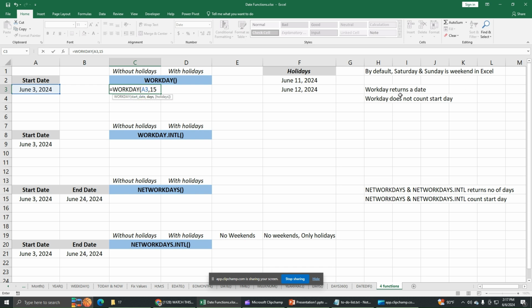Workday returns the date. Here you can see the third argument is holidays, but it is optional, so let's ignore it first. Here you can see after 15 working days, June 24 is the date when the project will be completed.